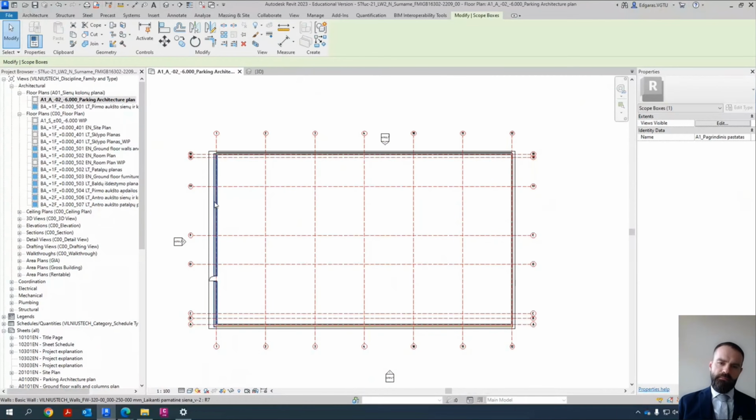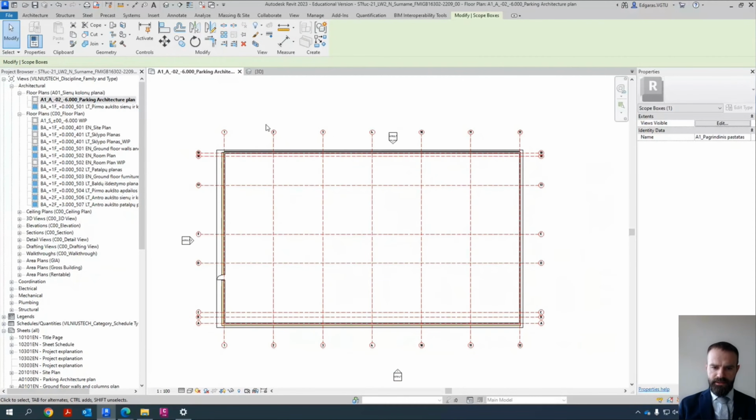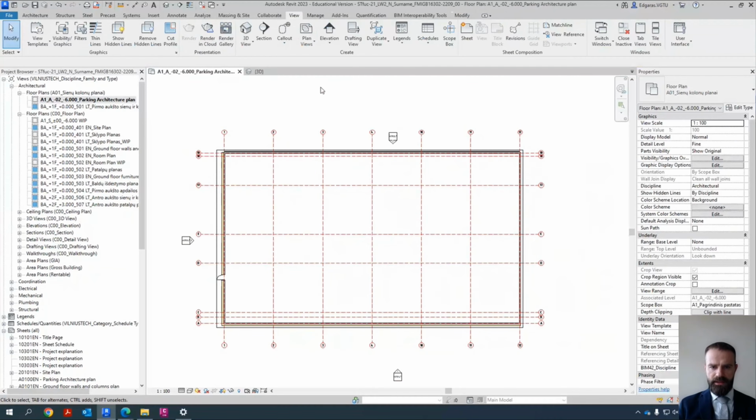If you have a ramp which goes out from the car parking, the scope box can create a limitation for this one. So in this case, maybe you need to make two scope boxes, one scope box for the car parking zone and a second scope box for the underground building part, one for underground and one for the on-the-ground building. So in this case, it will be easy to organize views and data.